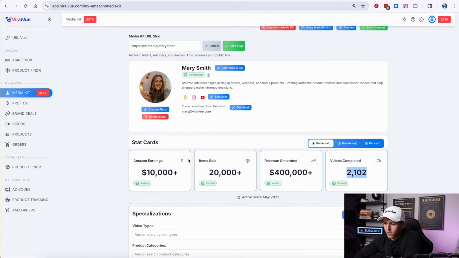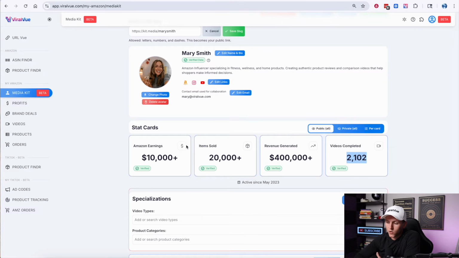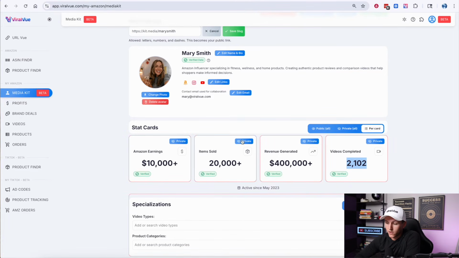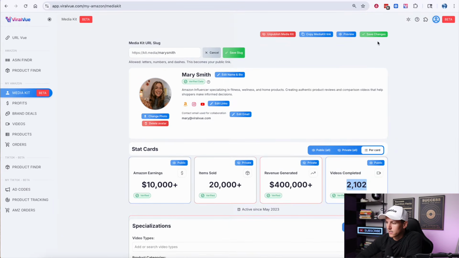And then another thing that we added is if you don't want to share your earnings or your items sold or your videos completed, you can come right here and you can private all of them. You can private per card. So if you don't want to show your items sold, for example, you can private it or you can make it public. So I'm going to come right here and I'm going to make the earnings public. I'm going to make the items sold private, and then the videos completed. So we have 2 of the 4 that are public, and I'm going to come hit save.